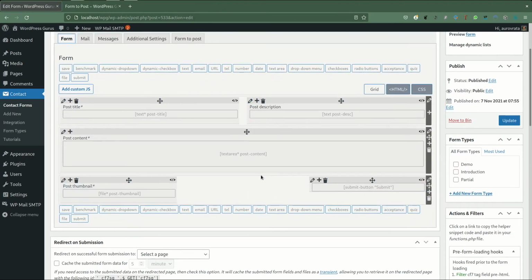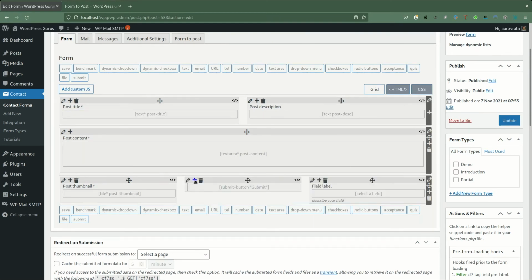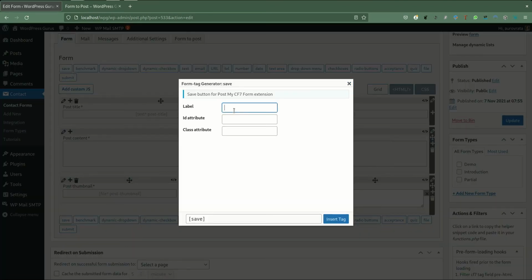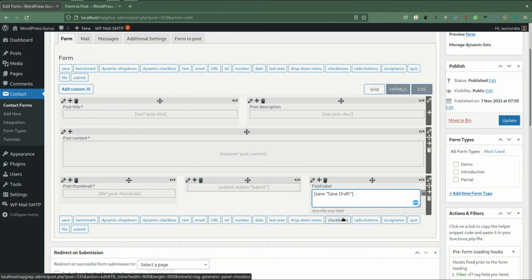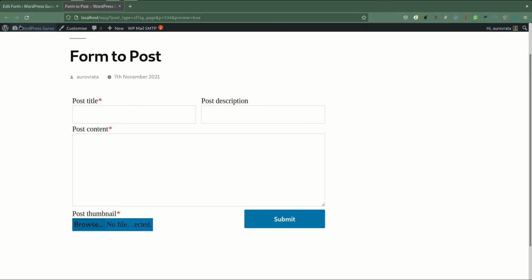First of all, we need to add our save button over here. This has got an offset, so let's remove the offset here. Let's add an extra column, which is this one here, and here we're going to add our save button, save draft, let's say. Ideally we want the save button to be on the right side, so let's drag this across and swap these two columns. Now let's update our form, and if I reload now, we have the save draft button over here.